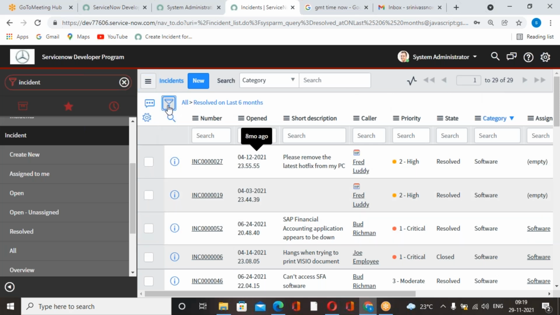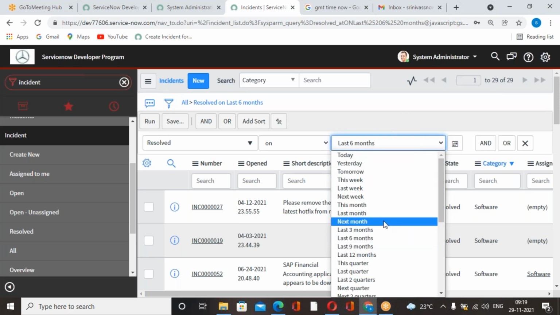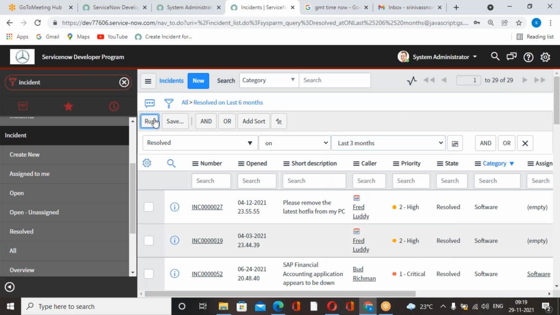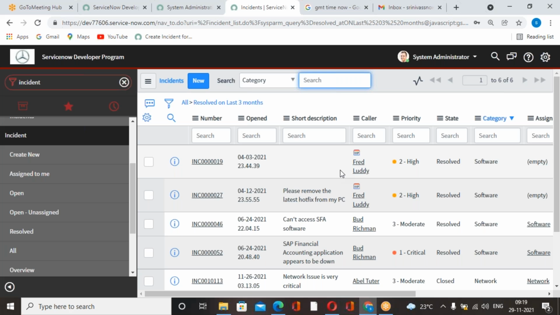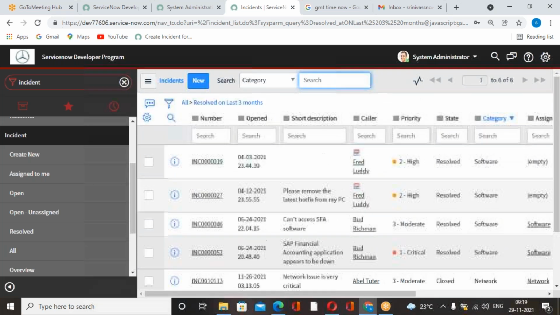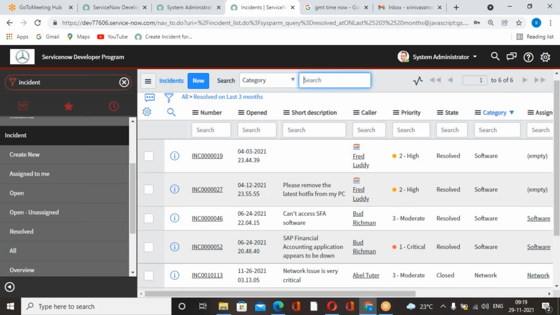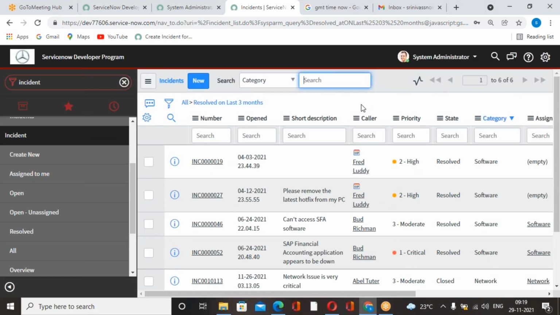Let me check it. Resolved last 3 months. Run it. So how many tickets were resolved in the last 3 months? Only 6 tickets. The other tickets I want to close. How can you close them? I don't want to close these other tickets manually.